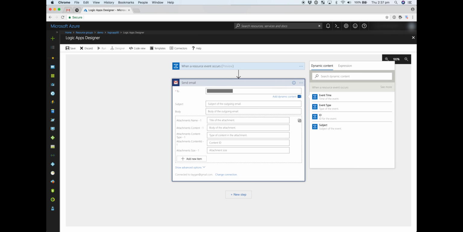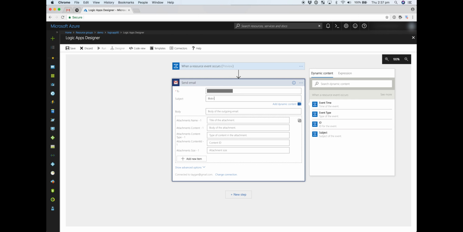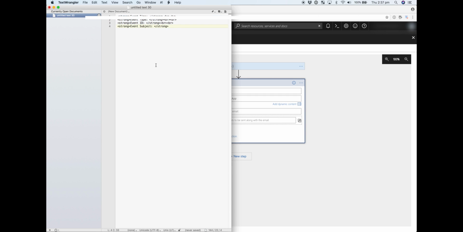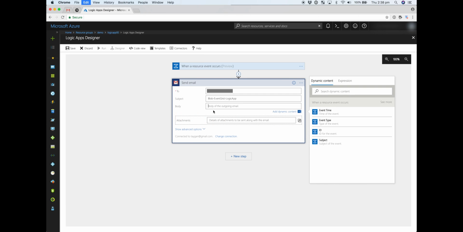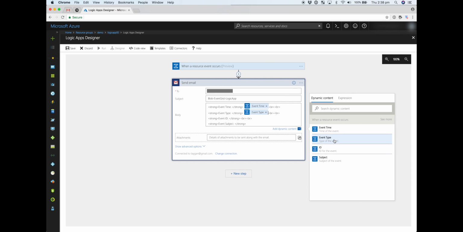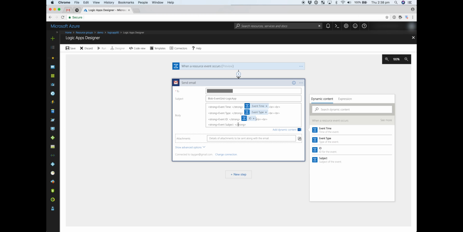So this is going to be a blob to event grid to the logic app. Now, in terms of the body, I've got a template, so we'll just use this. Okay, so by default, within a logic app for an email, we can include some HTML. So I've got event time, event type, event ID, and event subject. And on the right-hand side, you can see we've got our dynamic content. So just click on those and include those in our message. This is the example of metadata that's being passed by the event.